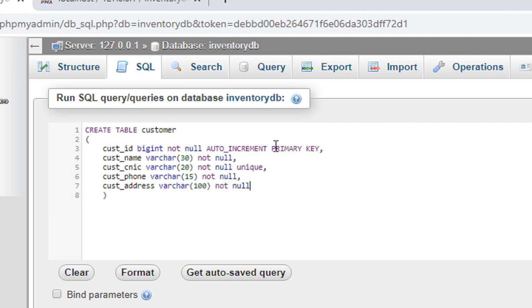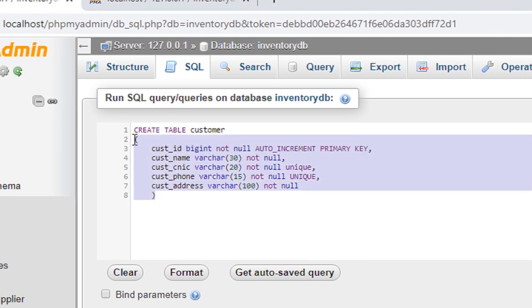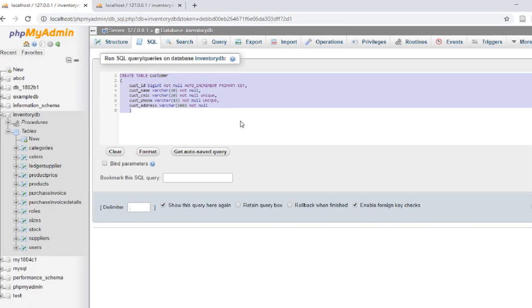Okay, so these are the things that are required. Phone number cannot be repeated also, so we can make this unique too. Okay, so that's my customer. Copy and execute.